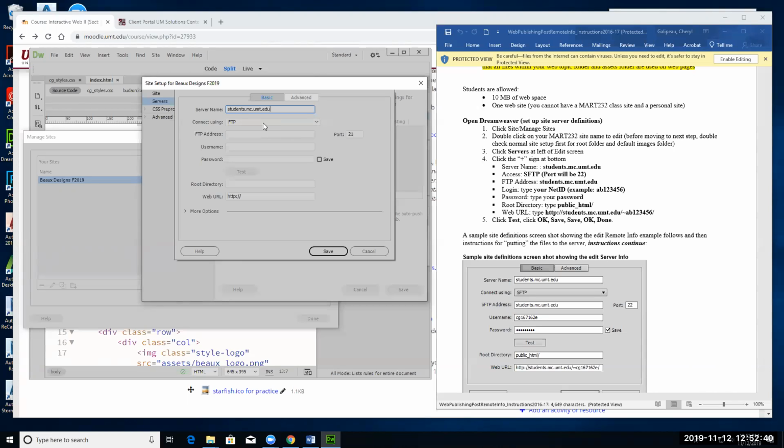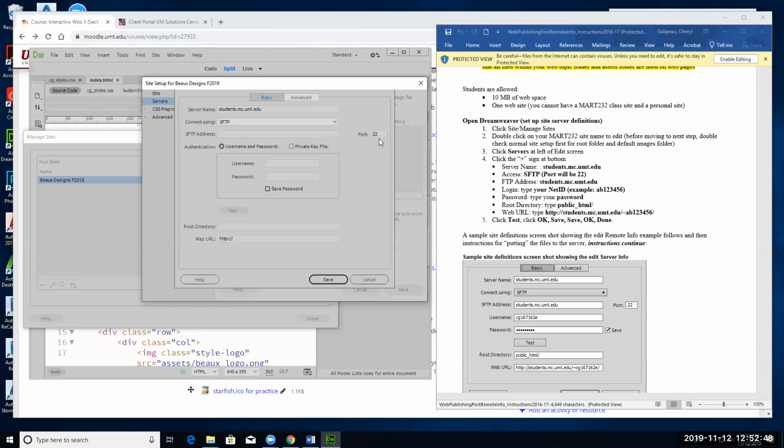Students.mc.umt.edu. For the connect using port, there's a drop down. You want to choose the secure FTP, so SFTP. That should automatically change your port from 21 to 22. And then the same SFTP address, you can highlight students, Control C, and I'm just going to Control V to put it in. So it's the same thing, both spots.